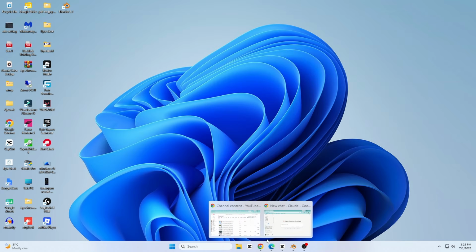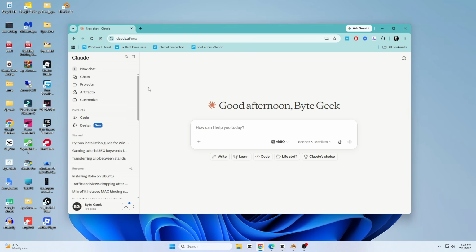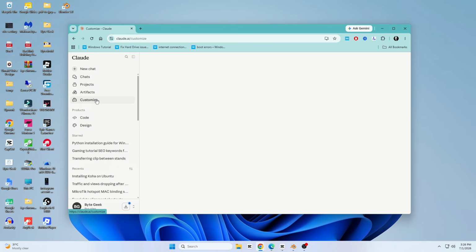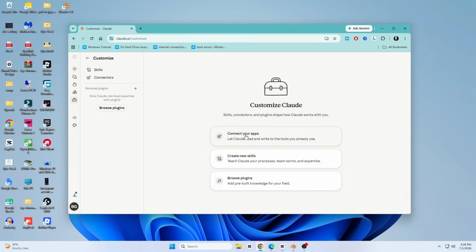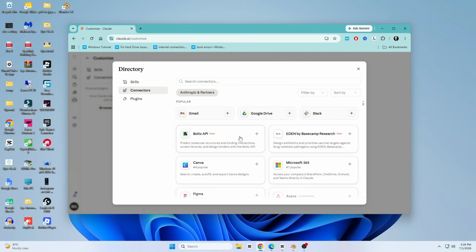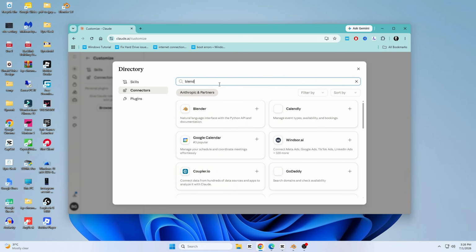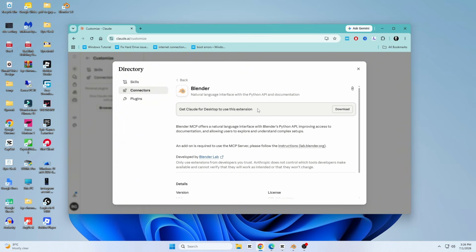First, open your browser and log in to your Claude account. After signing in, go to the left-hand navigation menu and click on Customize, and then select Connect Your Apps. In the search bar, search for Blender. You'll see the Blender application listed there. Click the plus icon next to it.